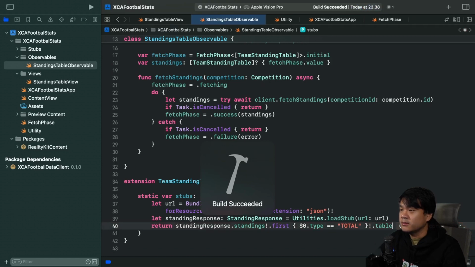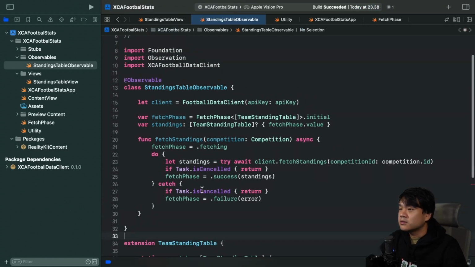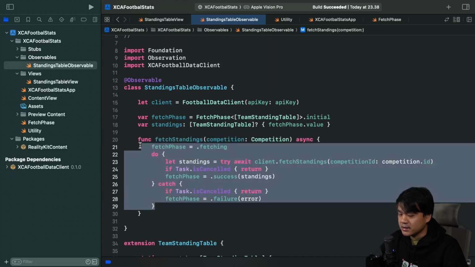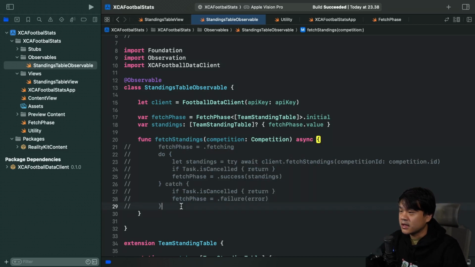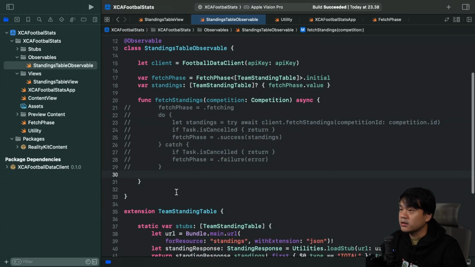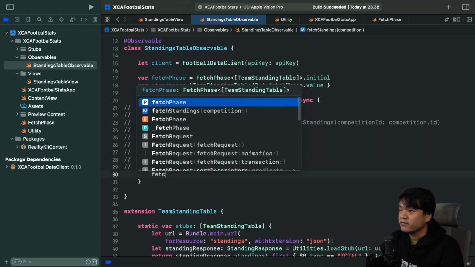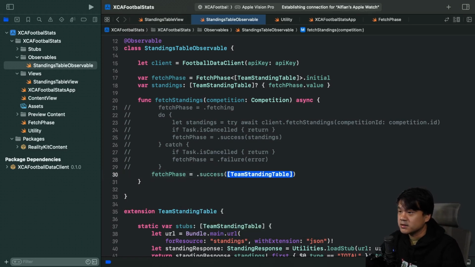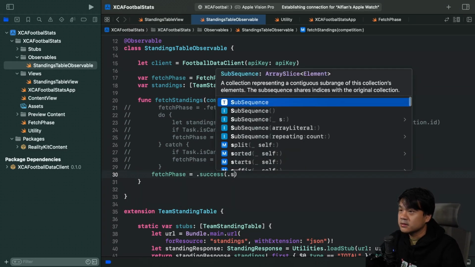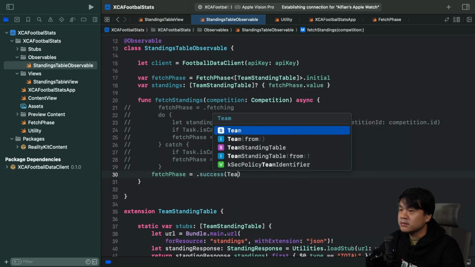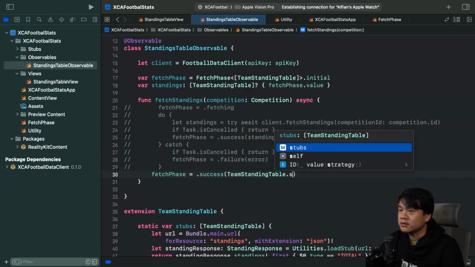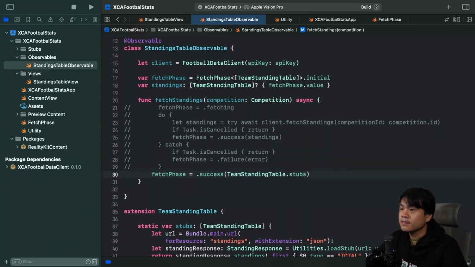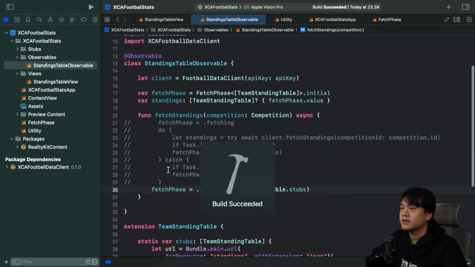Make sure to build. The build succeeded. So basically in here, for developing the view, I'm just going to comment this. Okay, for the sake of developing, we're not going to call the API because it can hit the quota, right? Now I'm just going to set the fetch phase to success and passing the team standing table dot stubs. Nice, now we have the stub.